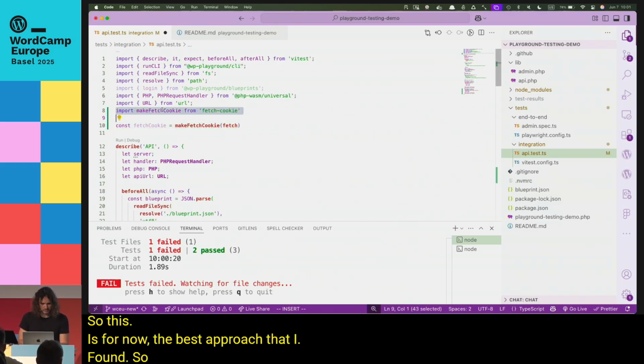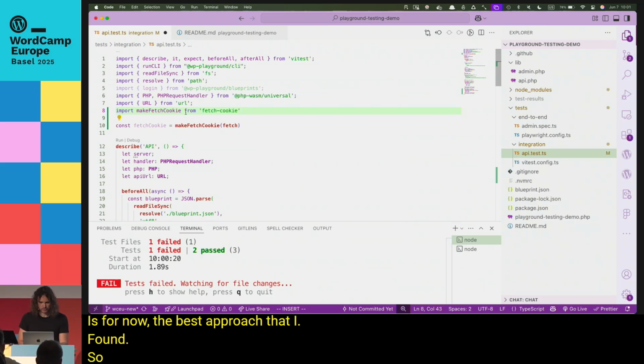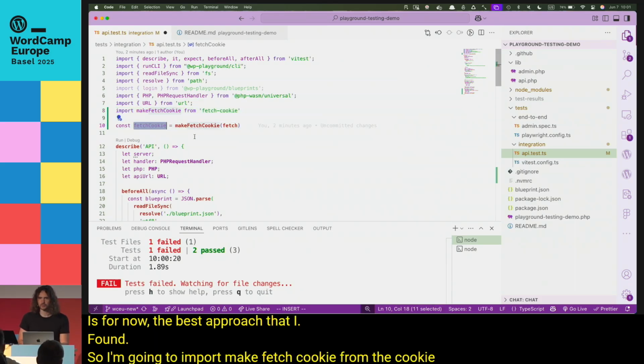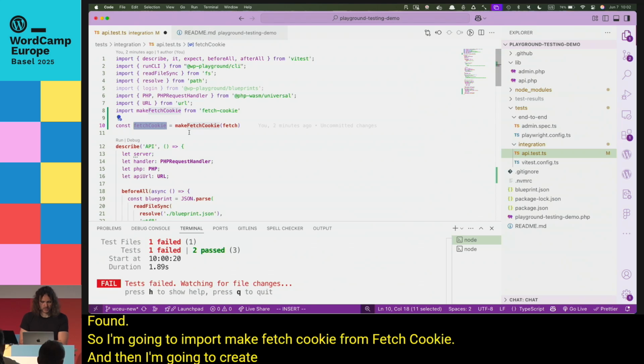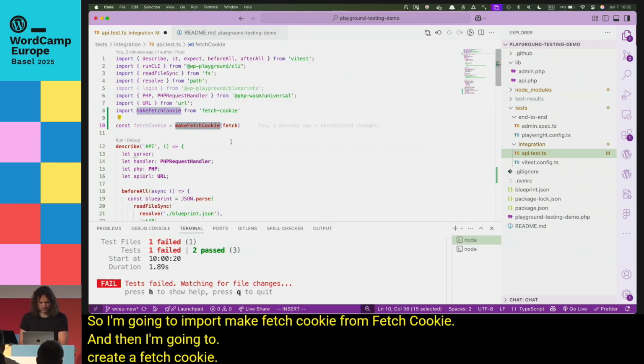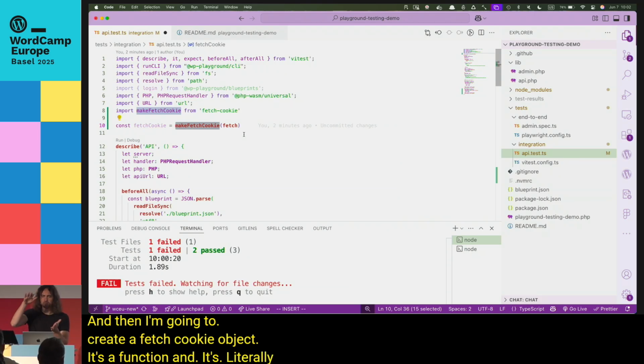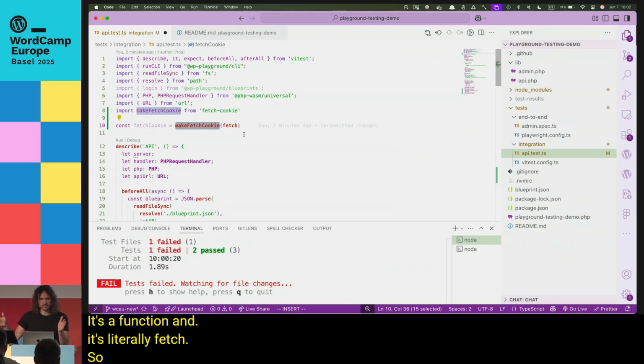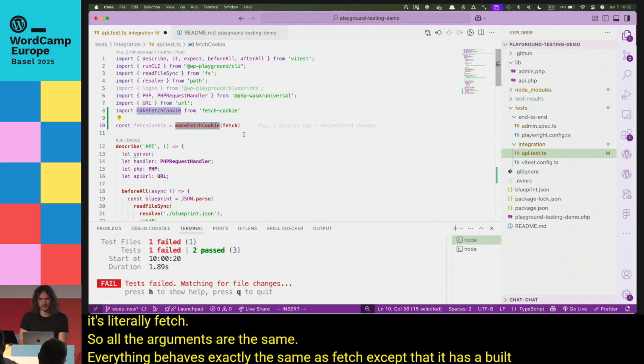So I'm going to import makeFetchCookie from fetch-cookie, and then I'm going to create a fetchCookie object. Sorry, it's a function. And it's literally fetch, so all the arguments are the same, everything behaves exactly the same as fetch, except that it has a built-in cookie store.